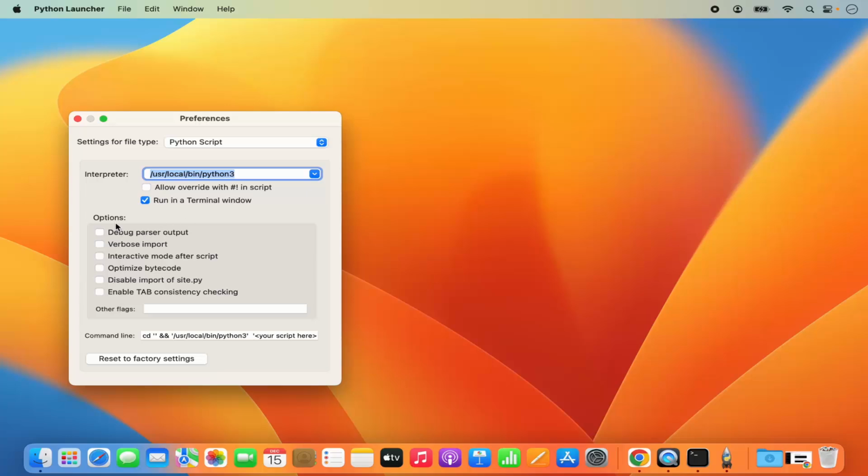I also have other options which I can check, which is for debug parser output, verbose import, and other options here. If I want to add other flags, I can use the other flags option also. If I want to reset all these settings to the factory reset, I can just click on reset to factory settings.